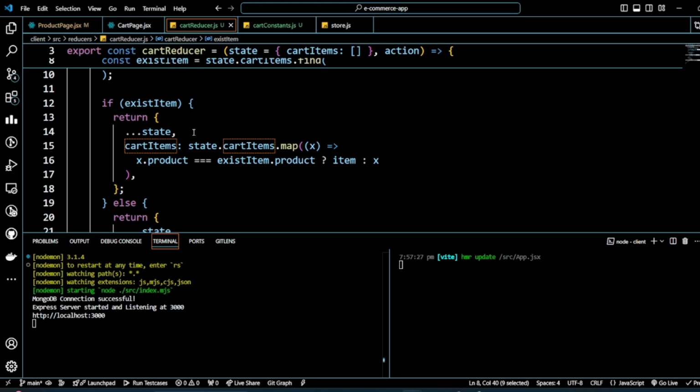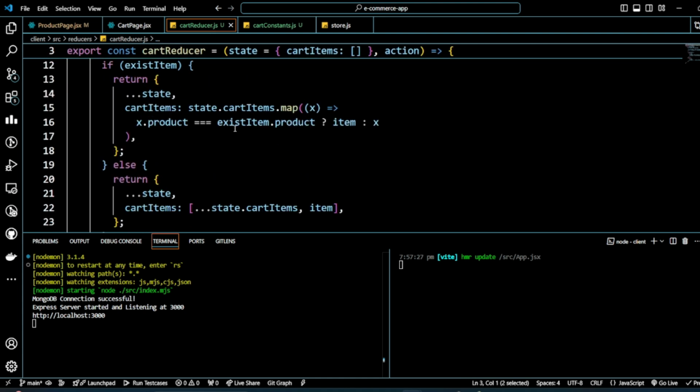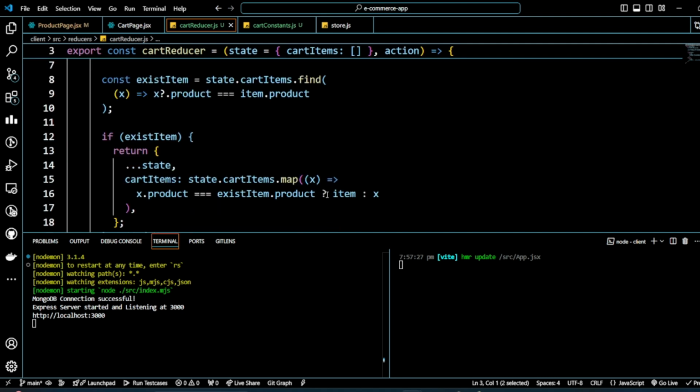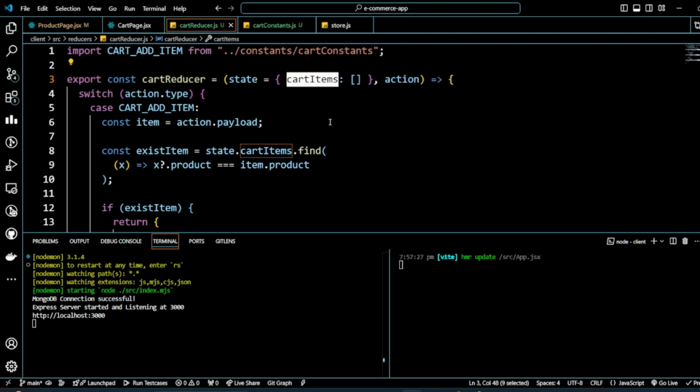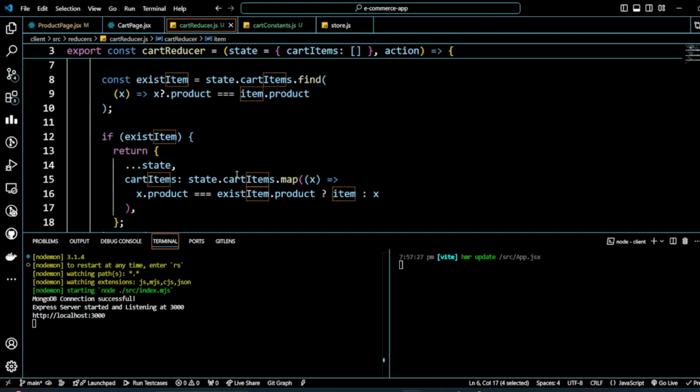So what we are doing here, we are checking all the cart items that we get through the state against our exist product. If it is equal to the exist product, then we are going to add the item, otherwise we just keep whatever is in the state. Okay, hope it is clear to you. This is the existing state, this is the item that we get from the payload. So we are comparing those two. So either the item exists, then we add this item.